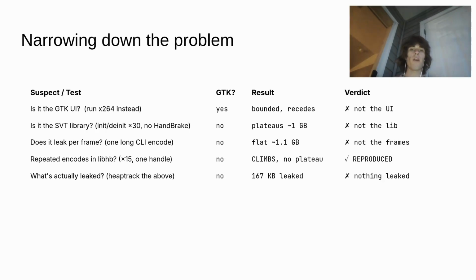Does it leak per frame? No, it's a flat 1.1 gigabytes when you use a CLI encode. Is there a memory leak? If you use something like heaptrack, you'll notice not too much memory ends up leaking, so you can write that off. And then what about repeated encodes in libhb? The answer is yes, that's where the issue lies, because it will climb up in a staircase pattern. And with that, I was able to reproduce the issue.